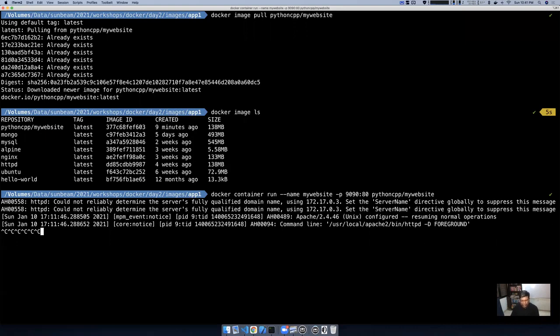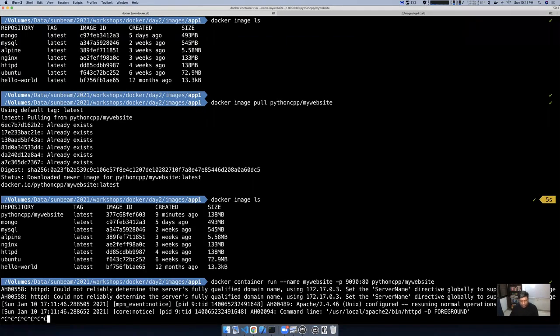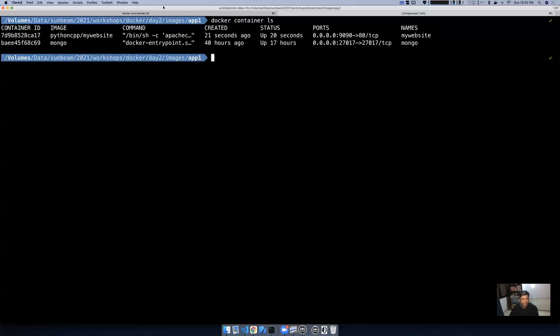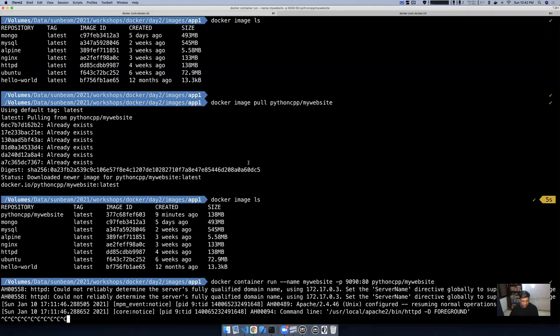Not a big deal. There is an option to stop that container. If you forgot to say -itd, Ctrl+C will not work. So better you go to a second command prompt and say docker container ls. See, this is the one which is running my website. If you want to stop it, I can say docker container stop my website. That's the only option you have. And then it will stop that command prompt as well.